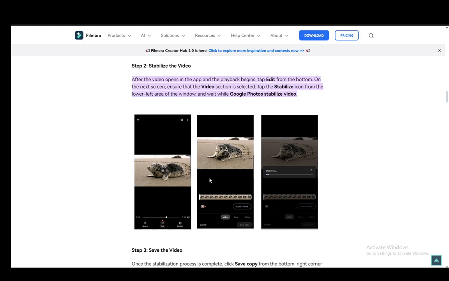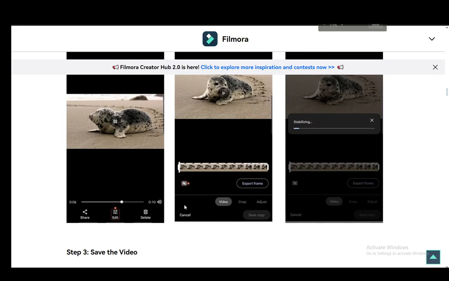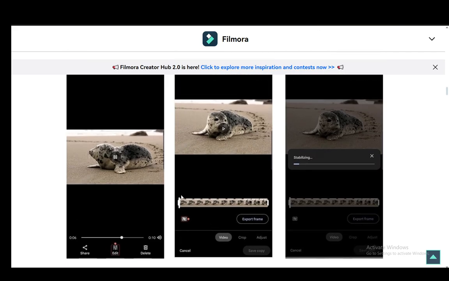And once you've done that, you just need to wait while the Google Photos Stabilizer stabilizes the video, and this is what that button looks like. Now, of course, here is your edit button, and once you've clicked on that, you will see this here. I'm pretty sure this is the stabilizer button. When everything is selected, you just click that, and then it'll stabilize your video.